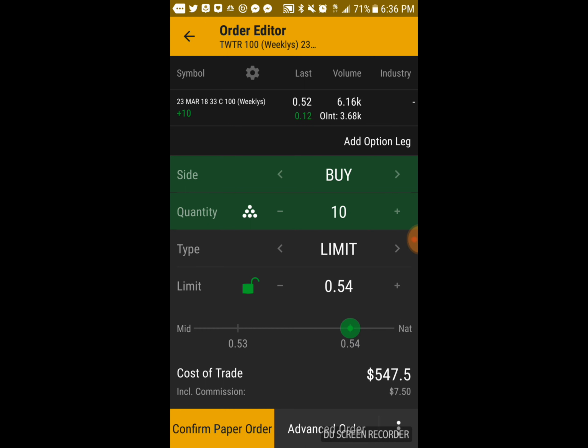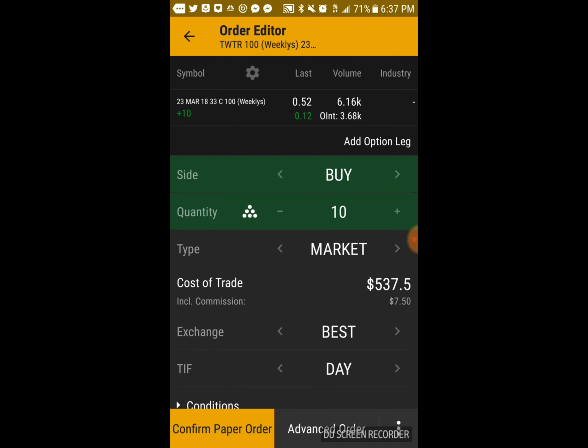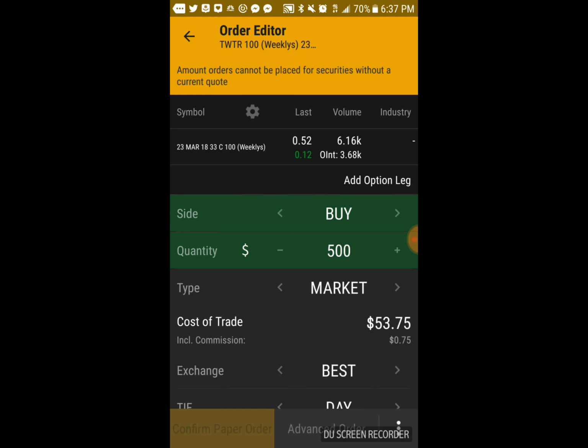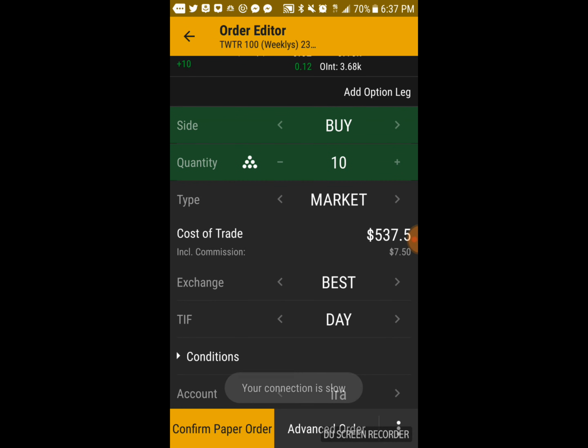If we want to immediately buy the call option, we hit market order. That's your market. You select the amount of contracts you want to purchase. If you want to invest a specific amount of money, you hit this quantity button. It's going to show you percent of position and amount. You can put 500, you can put 1,000, whatever you want to buy there. And if you were to submit the order, it would automatically place and get you in the options contracts ASAP.